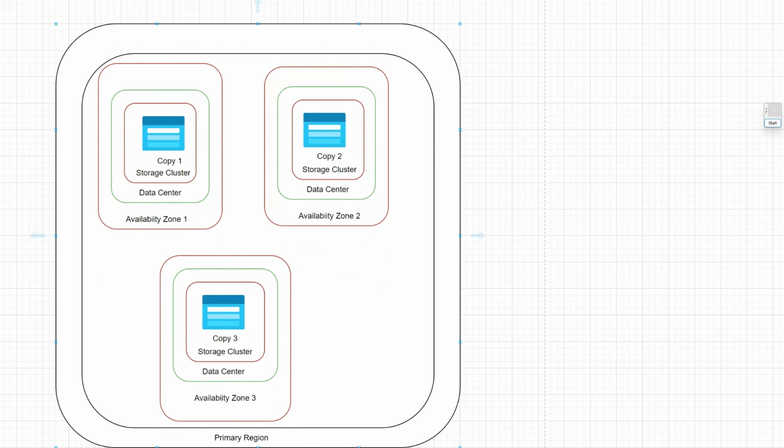So we have our East US primary region, and in that region we have 3 different availability zones, and in that we have 3 different data centers. So in LRS, our 3 copies were in one data center, but in ZRS, our 3 copies would be in different data centers, but in the same primary region. So that is how this ZRS functions.